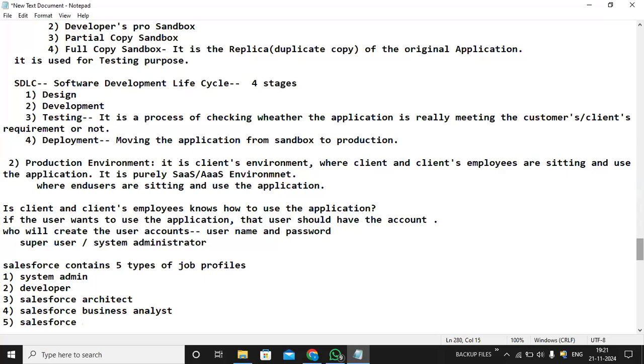Salesforce architect, business analyst, developer, admin. Salesforce business analyst, architect. One more job is there. Architect, business analyst. Next one.